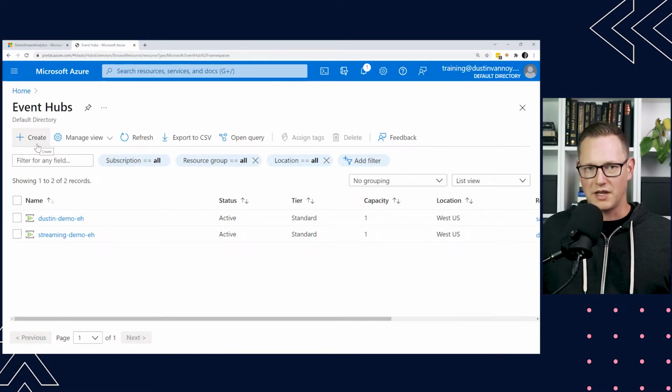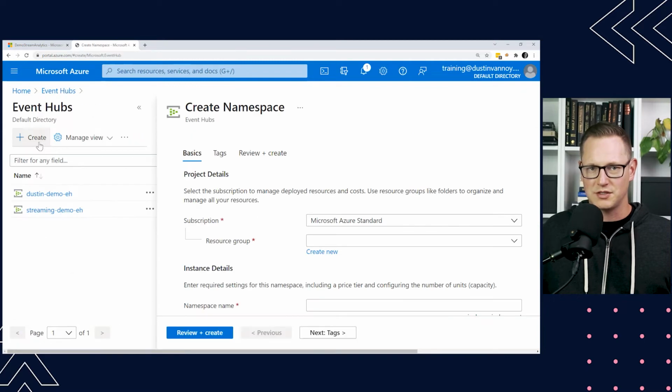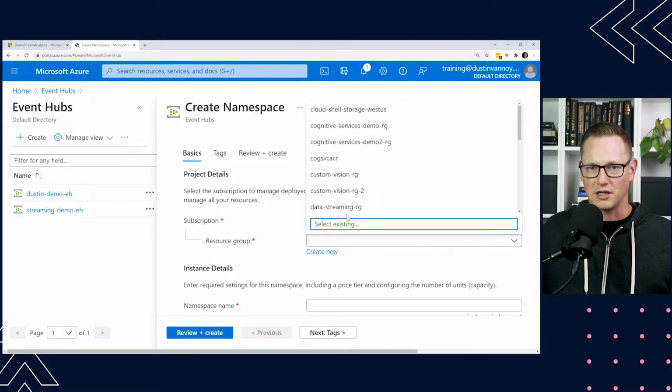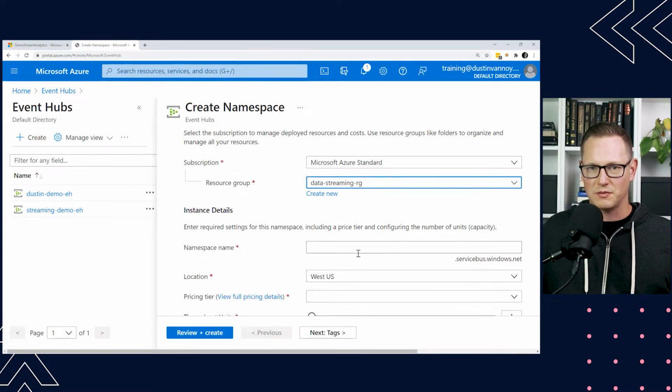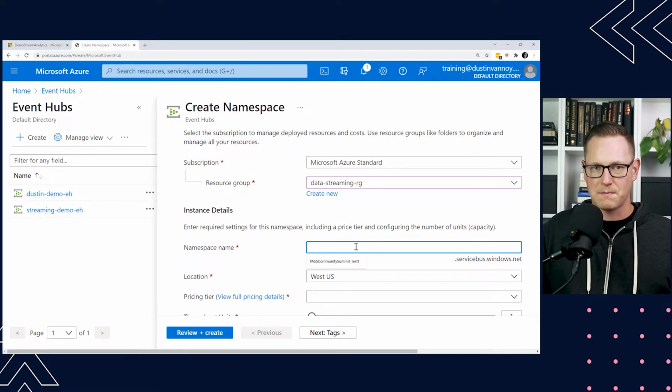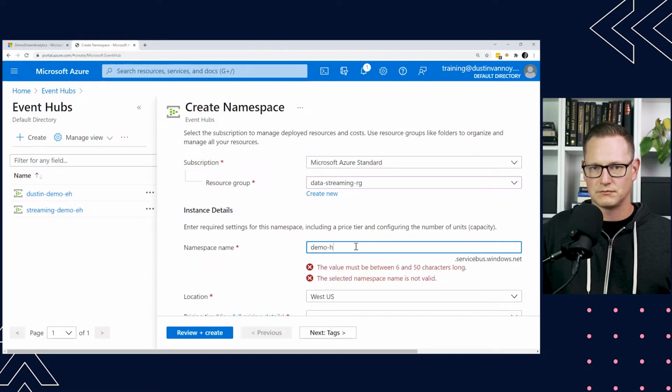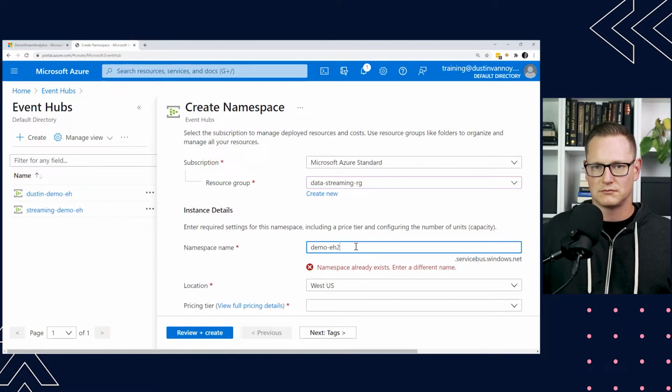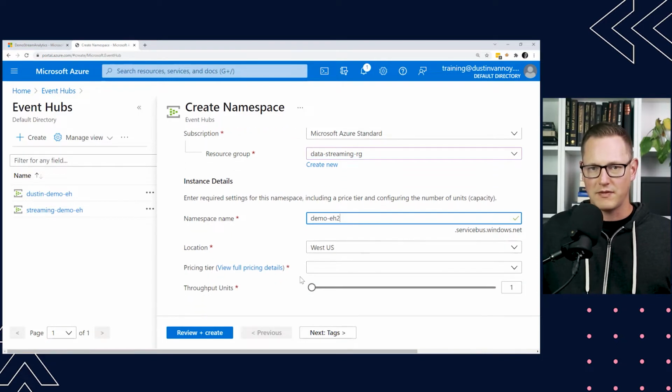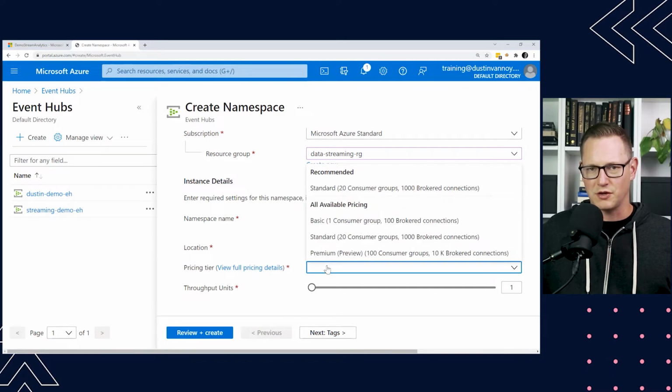So if we want to set up event hubs for our Azure streaming, we can jump to the event hubs page, choose create, pick a valid resource group, and give it some sort of name. Okay, I have that created. And then you need to choose a location. Usually you're going to put it near your other resources. And then the pricing tier is interesting.